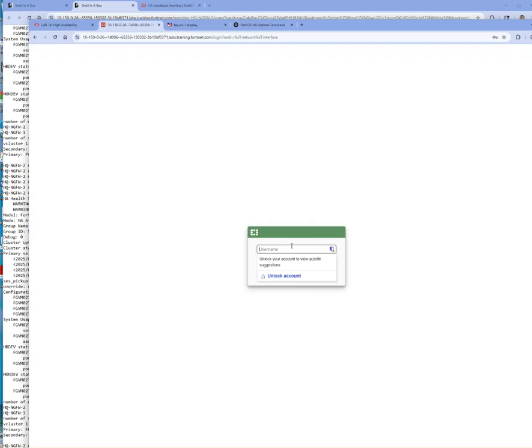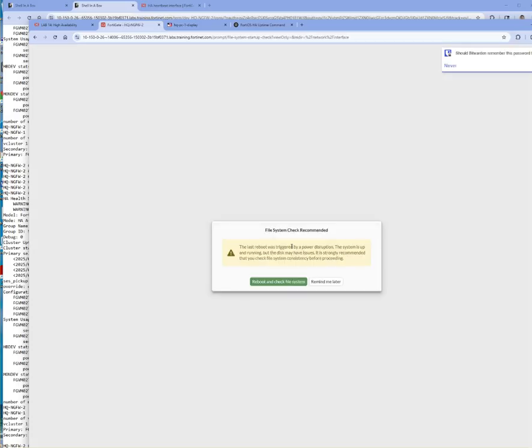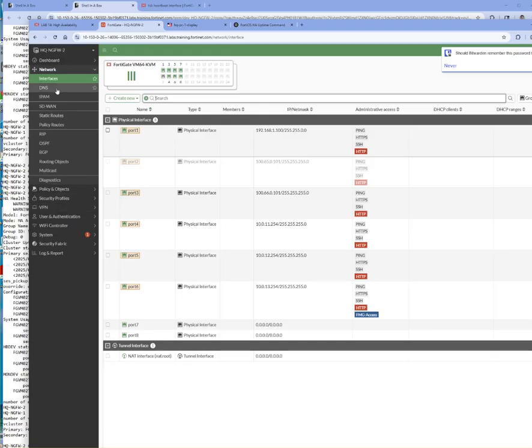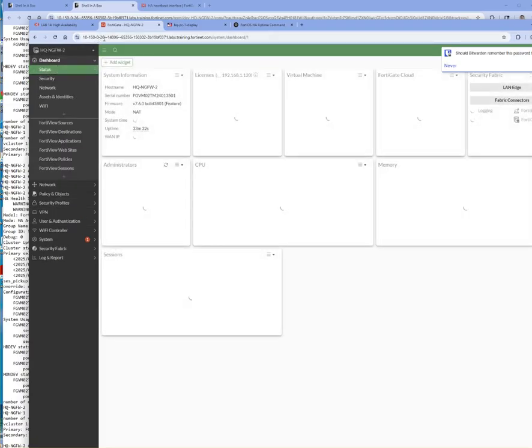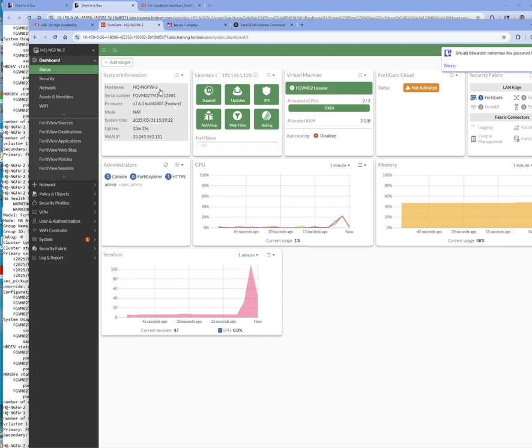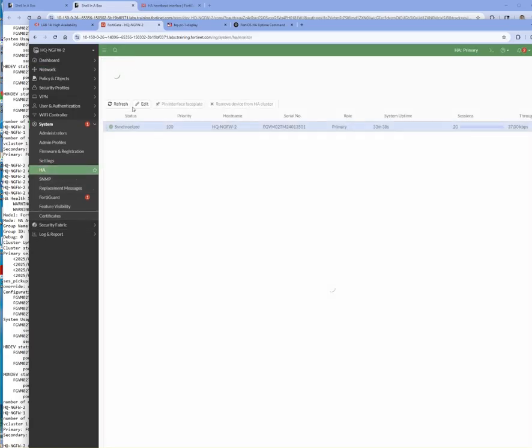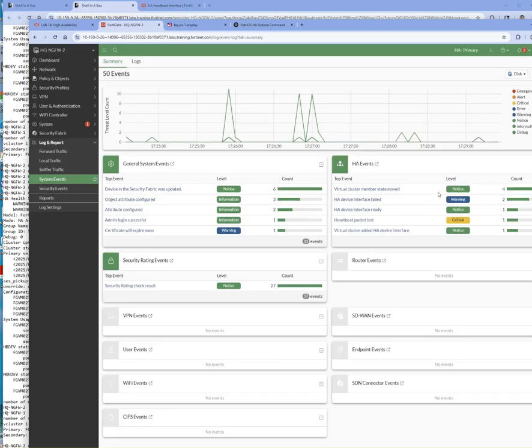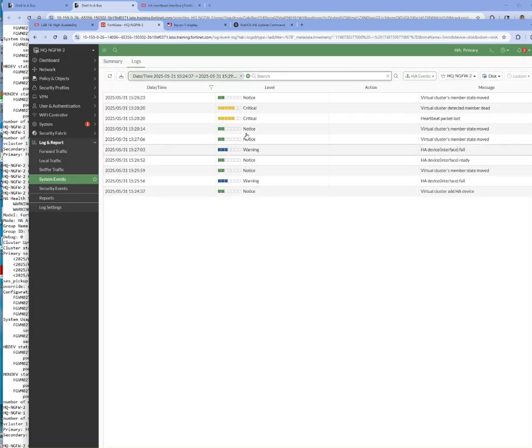And if I go here, the GUI is taking me to the -2 device, system HA, primary. It doesn't even see the -1. Let's do log and report, system events, HA events. Let's look at all of them.